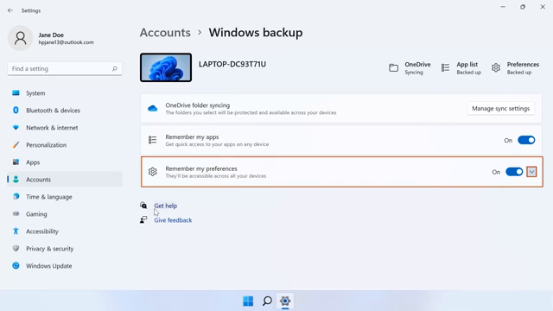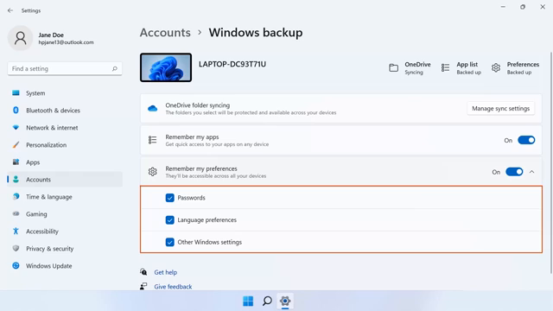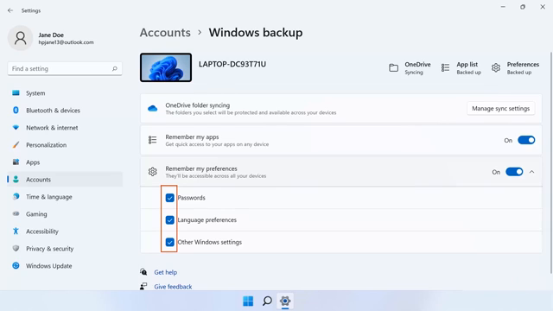If you want your files to be accessible across all your devices, click the drop-down arrow beside the On button in Remember My Preferences. All the options for the password, language preferences, and other Windows settings are enabled by default. To disable an option, click the check to the left of the option.